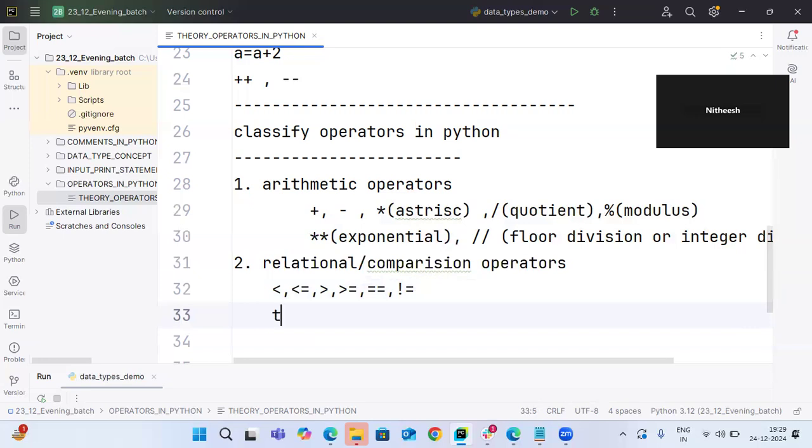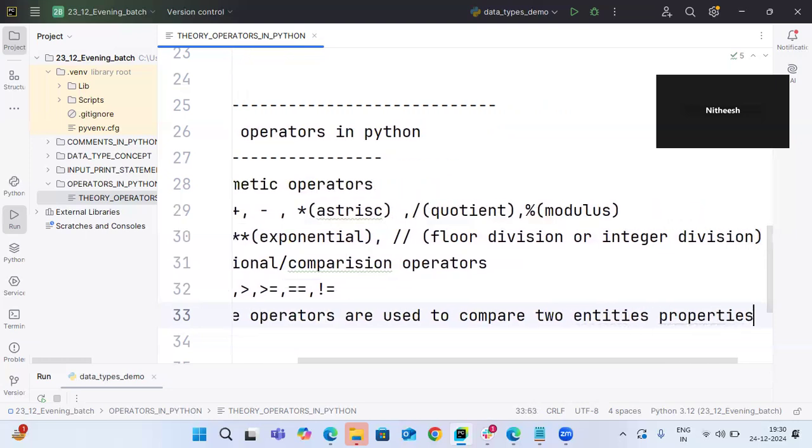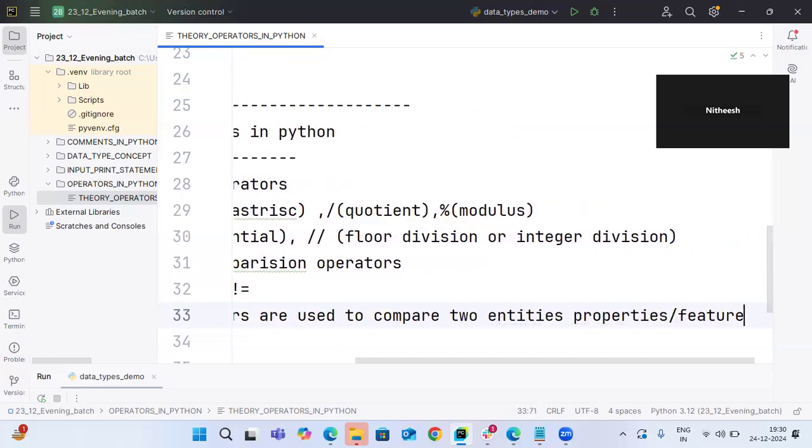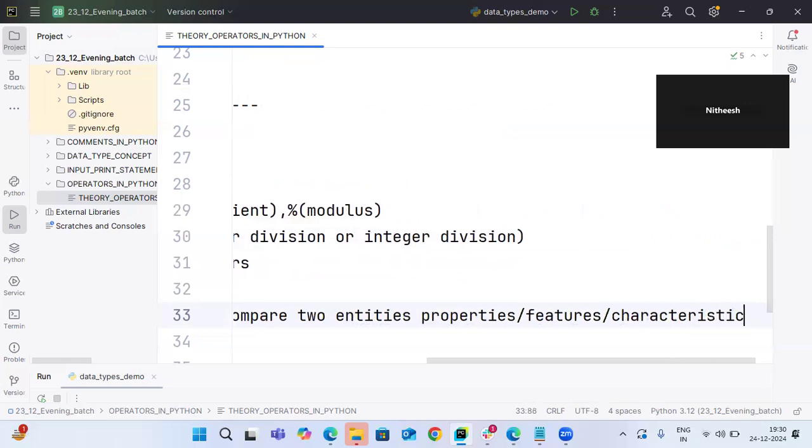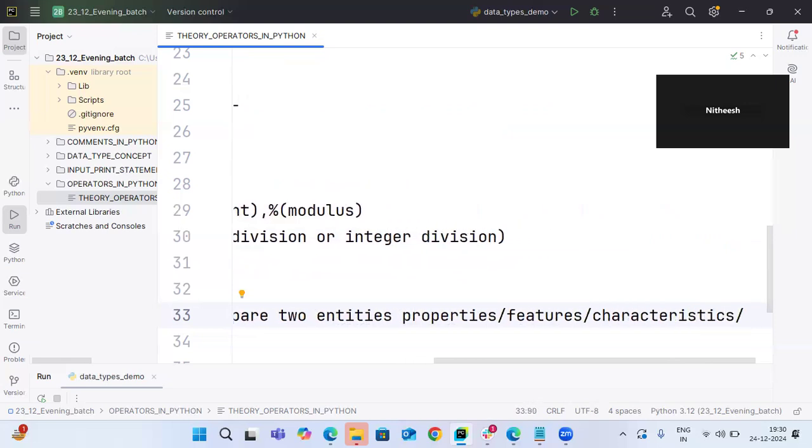Now, these operators are purely used to compare two entities' properties. Let me write. These operators are used to compare two entities' properties or features or characteristics. Okay, that's all.